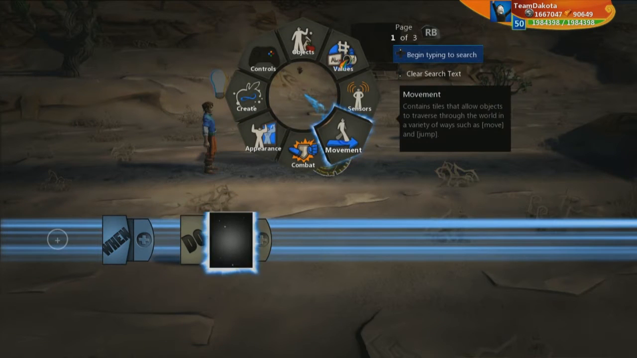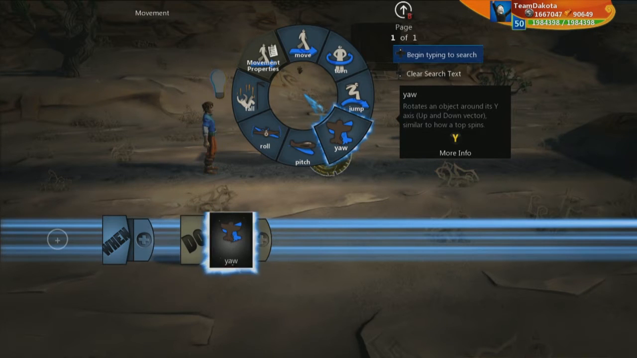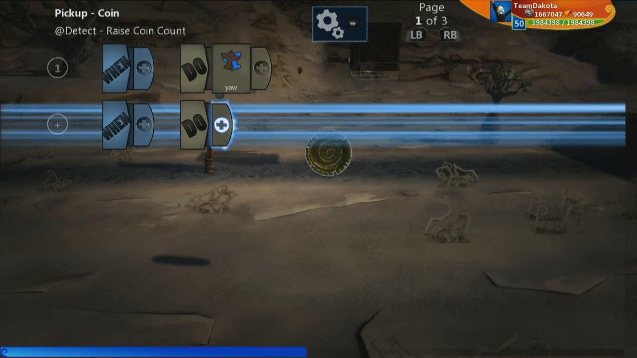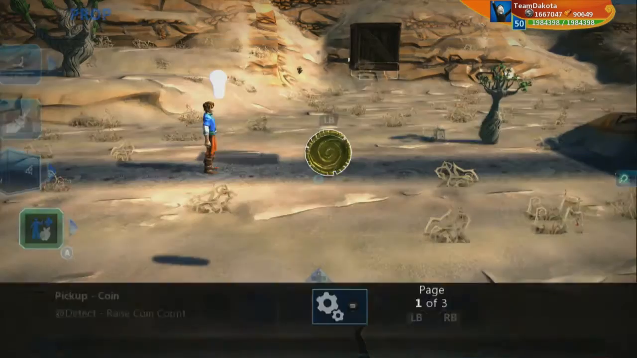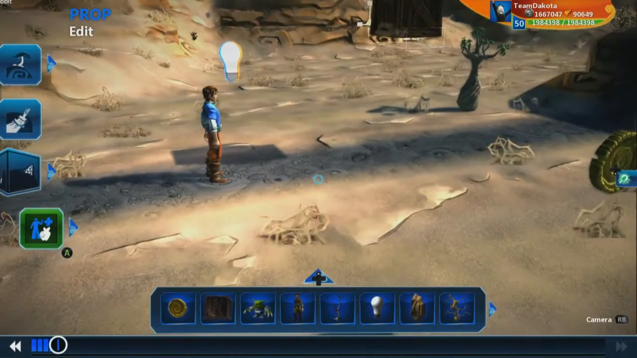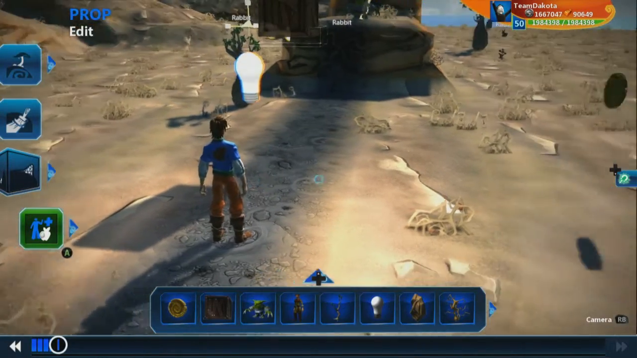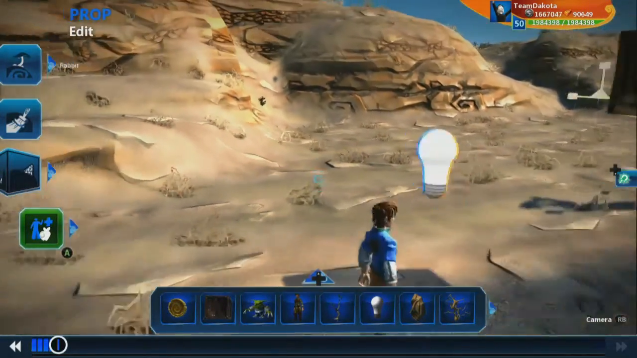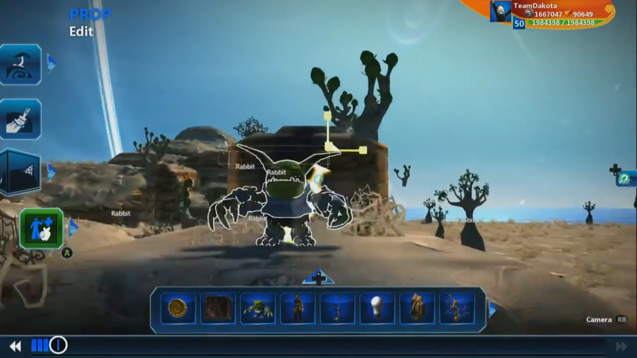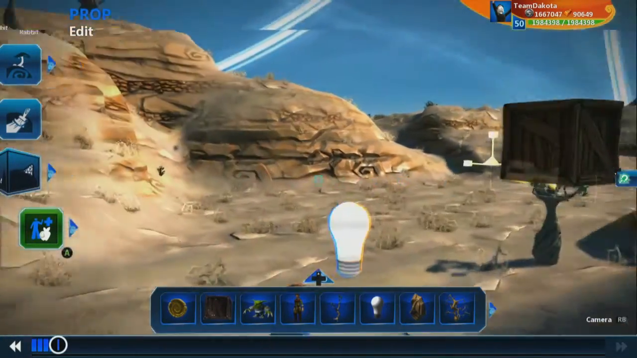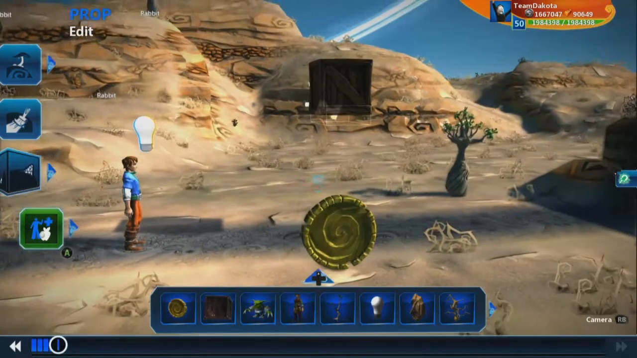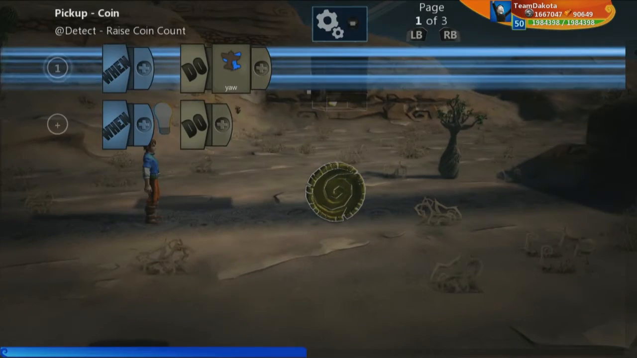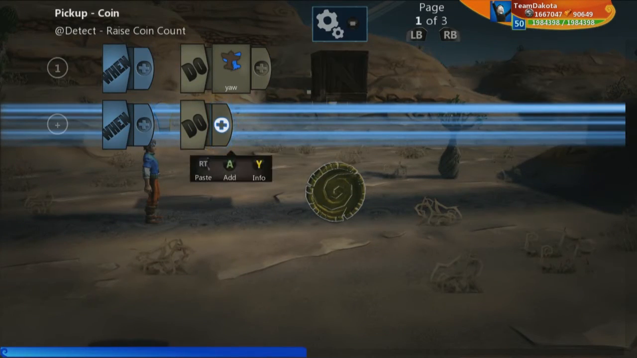And we want this coin to be spinning around. That would be a yaw, because this spins it around on the y-axis. We also want the coin to be continually going up. We've talked about the different vectors in Project Spark. X is kind of forward and backwards, Z is left and right, and Y is up and down. That means we want this coin to be continually moving up in the Y vector.